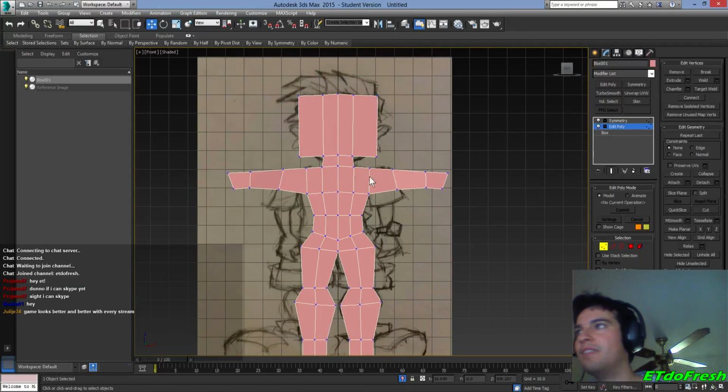Okay, and I might straighten out all these bottom vertices. So right now they're kind of crooked. I can just select them all and hit align to Z, I think. Perfect. And I'll do the same for this, because this is truly box head for right now.